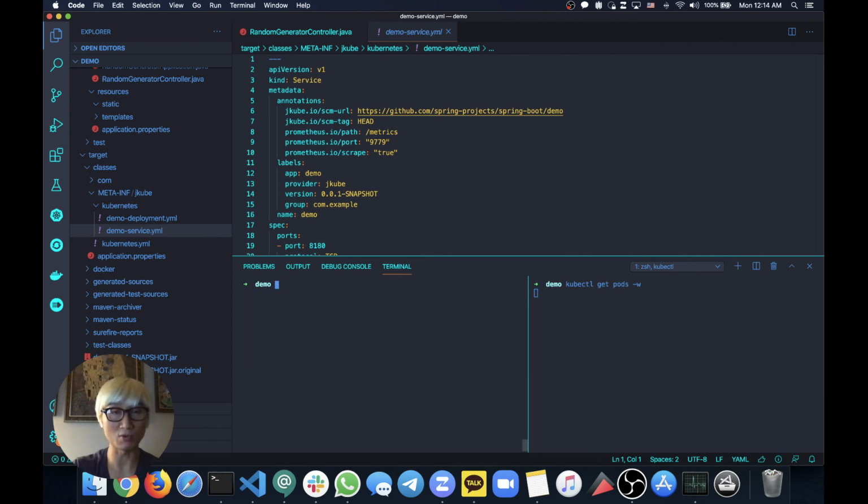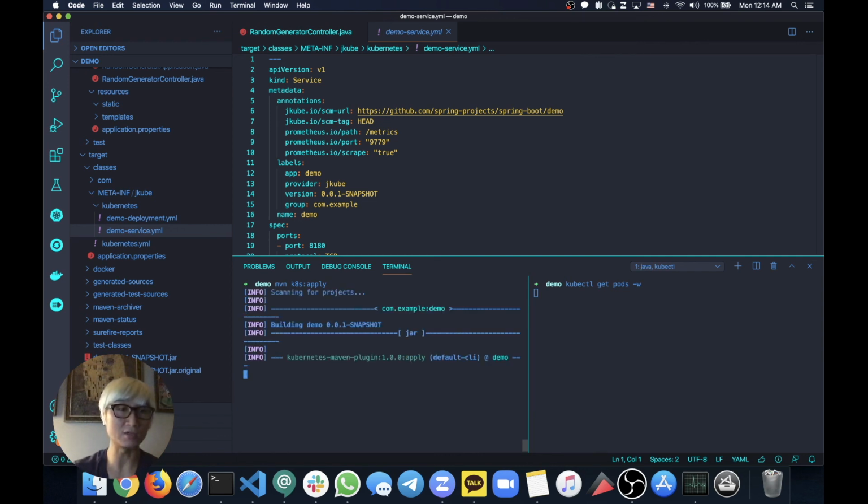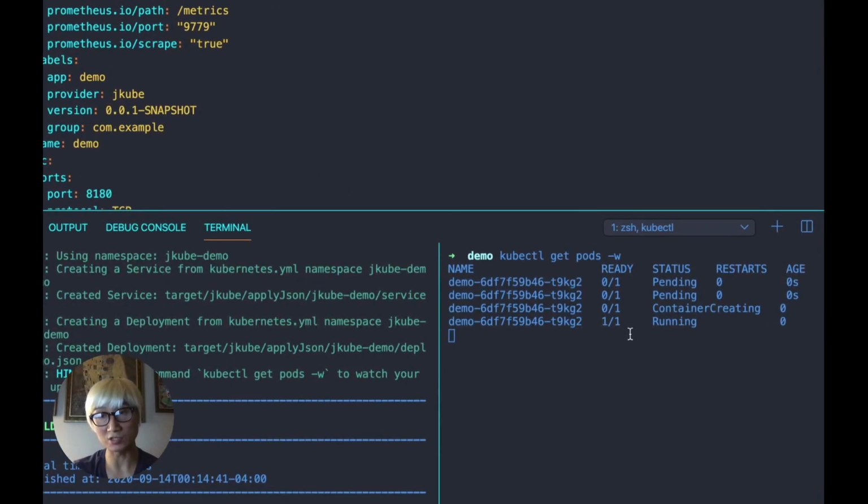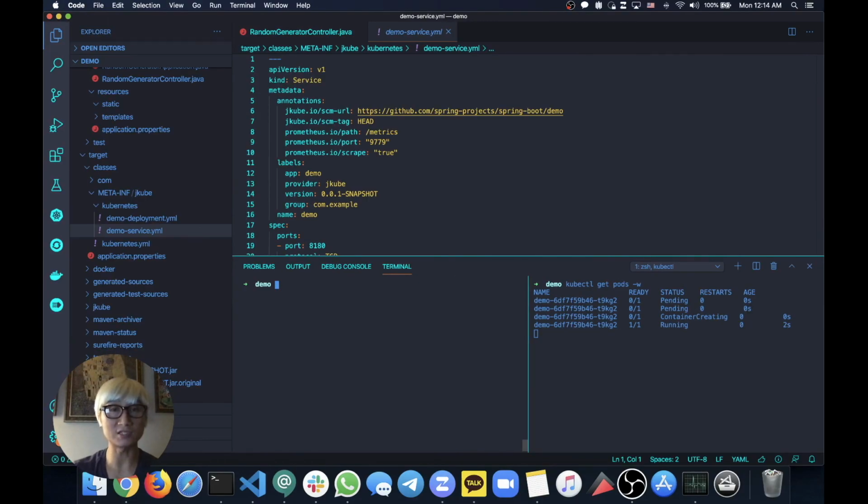Okay, let's deploy my application using the Maven command line and the JKube plugin, kubernetes:apply, or deploy. When you run this command, it automatically uses your generated manifests like the YAML file and deploys them. As you see, it automatically deploys your application here. So let's access this endpoint as the last step. Just kubectl get service here.